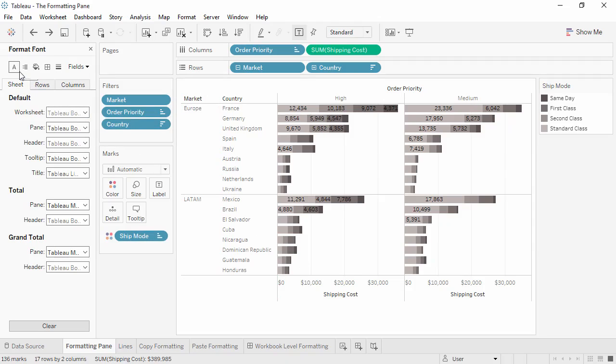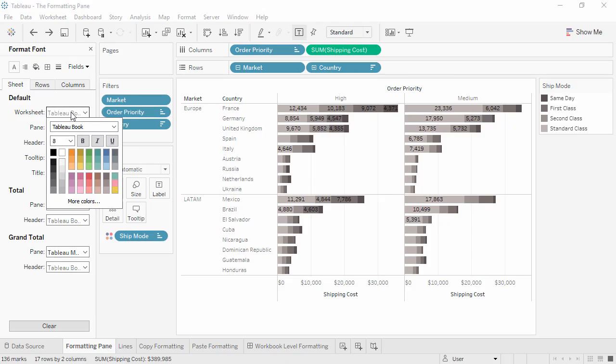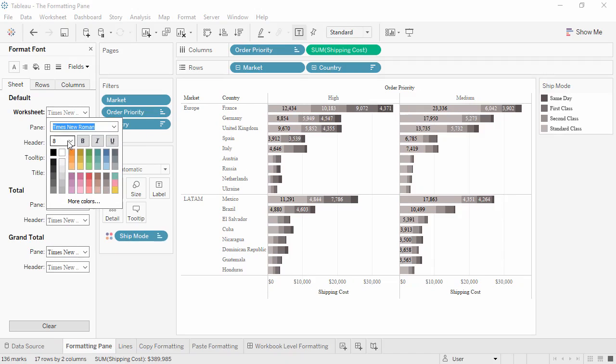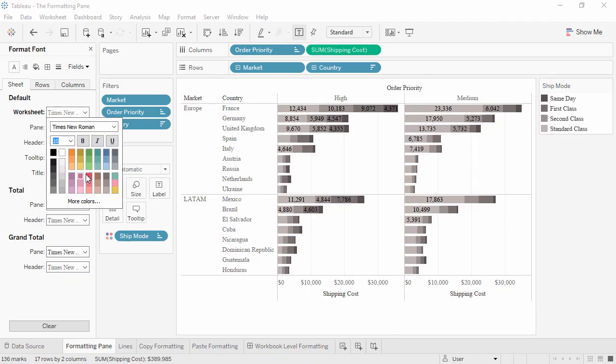First, we see the types of format settings: font, alignment, shading, borders, and lines. Font allows us to control things such as the font itself, size, and color. Let's set the Worksheet font to be Times New Roman, size 10, and red.